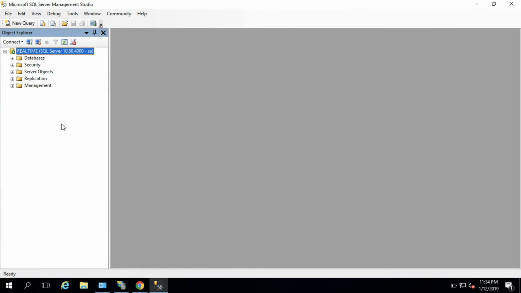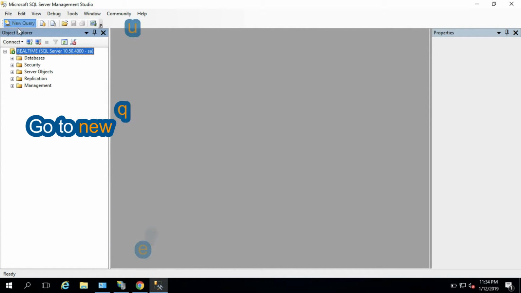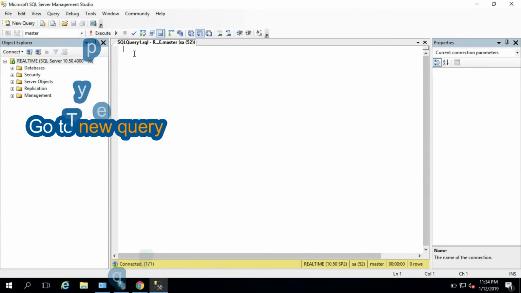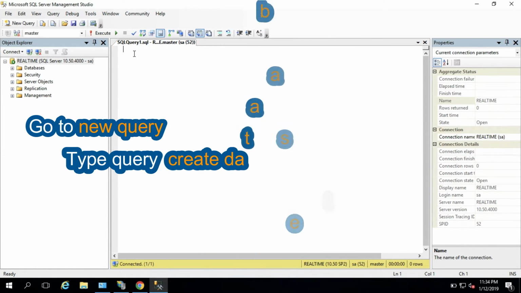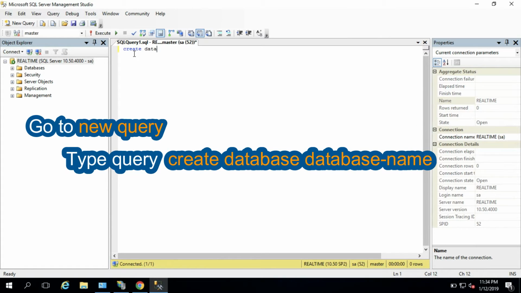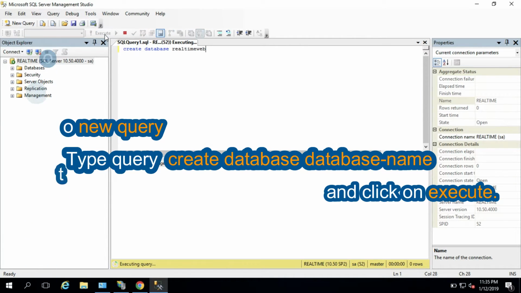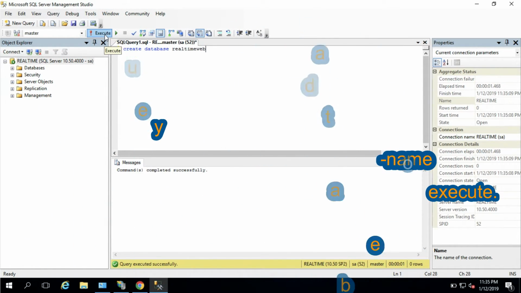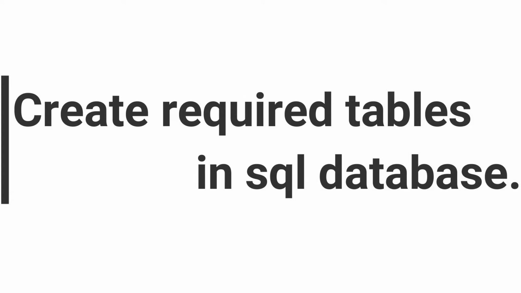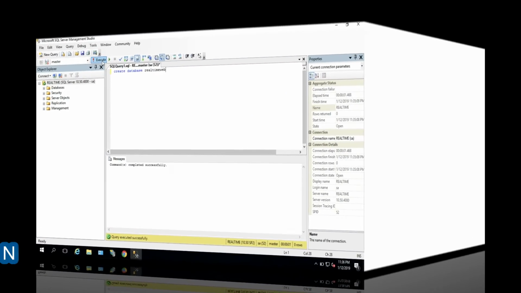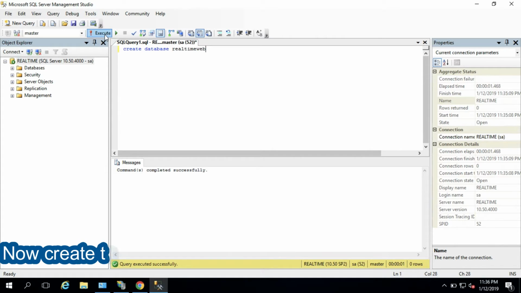I'll just create a new database. For that, just go to new query and put a query for database, that is create database, whatever name you want. I'll just put it Realtime Web and click on execute. Now the database is created.